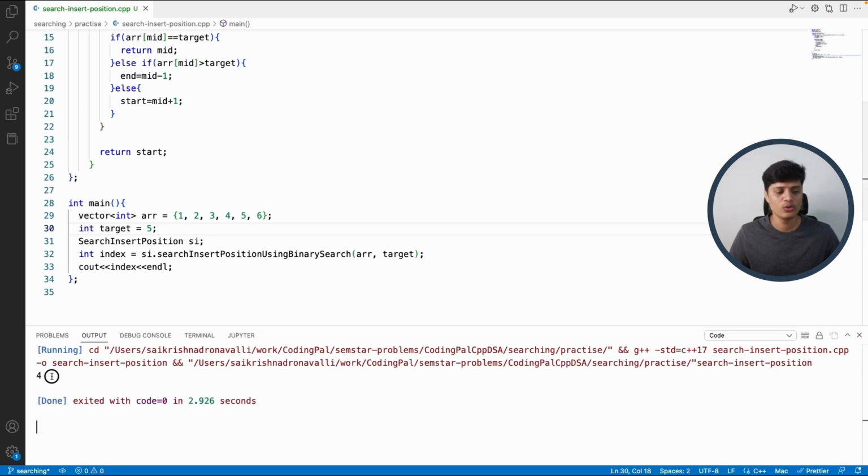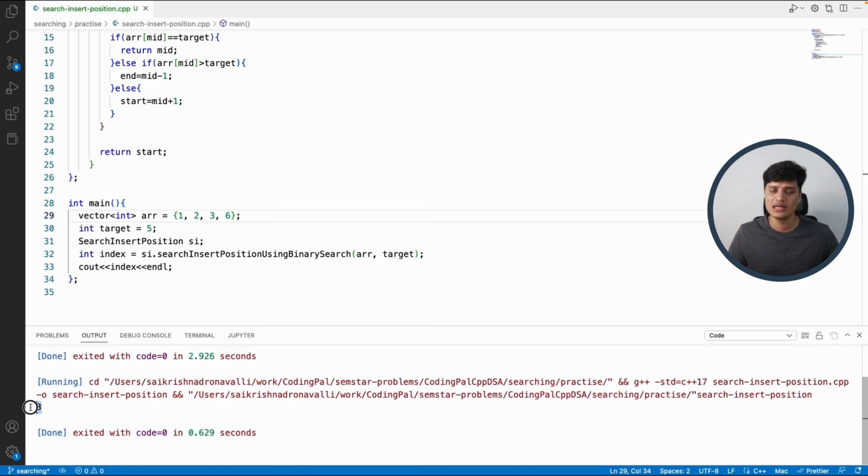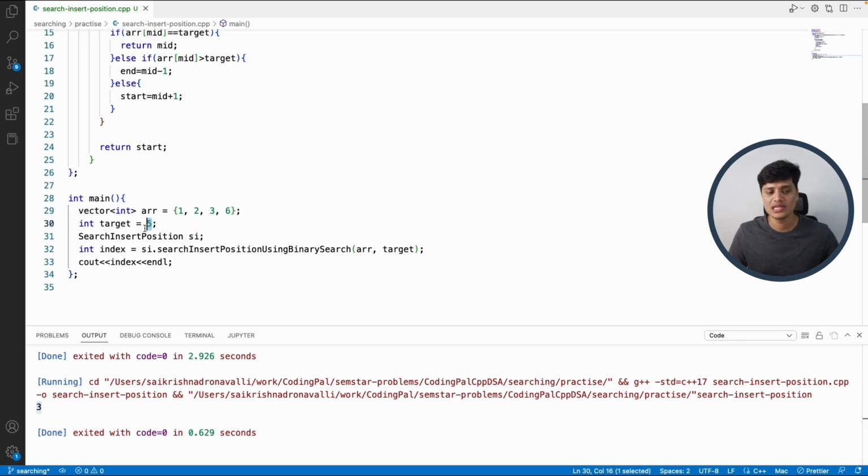So see, the output that we have got is 4. Let's just say here we don't have 4 and 5 inside the array that we have passed. We just have 1 2 3 and 6. We need to insert this 5 before this 6, right? So we need to insert 5 at 0 1 2 3. At index 3 we need to insert 5. So if I run this now, the output is 3, which is where this 5 can go, such that the array still remains sorted.